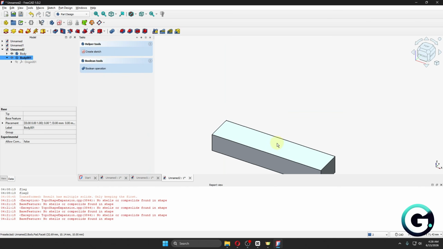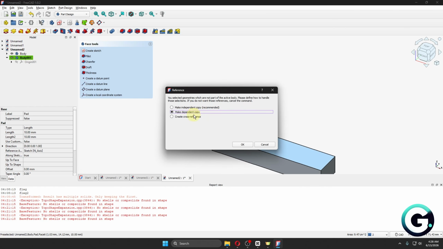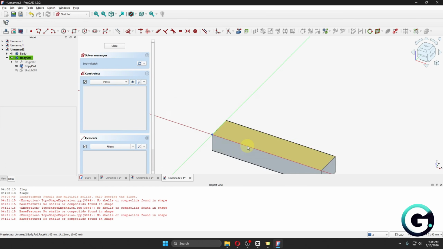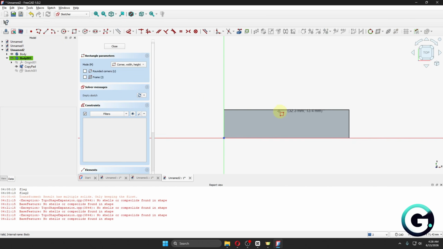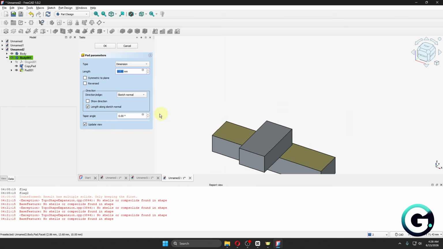So let's click create body. Let's go ahead and click on the top of our layer, create sketch, and let's make an independent copy. Click OK, and then let's just go ahead and draw another very simple example shape, which is going to be this one. Close, and now let's click path.